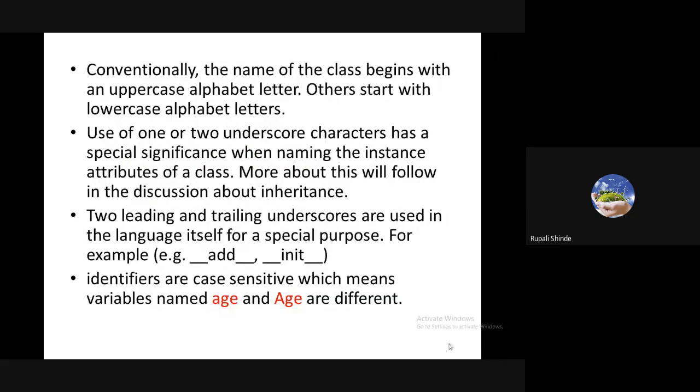Conventionally, the name of a class begins with an uppercase alphabet letter. Others start with lowercase alphabet letters. Normally, in the Java language, whenever we want to define a class, we have to use the class name, and the first letter is capital.